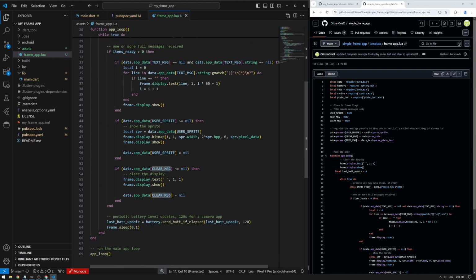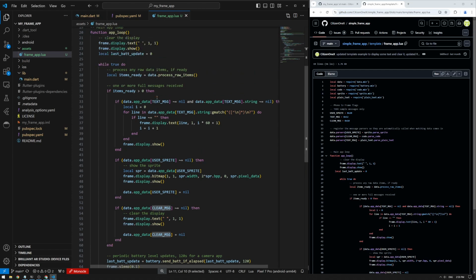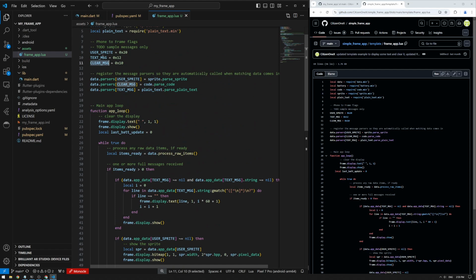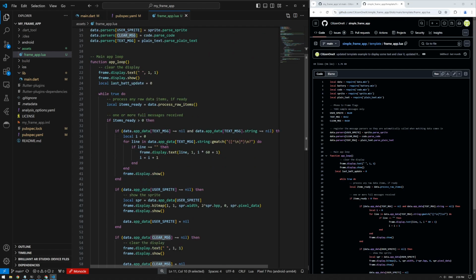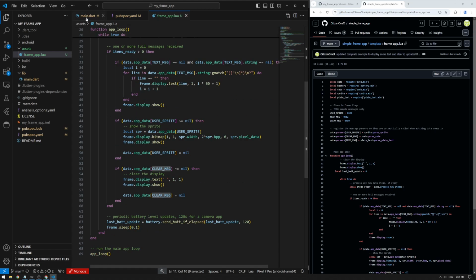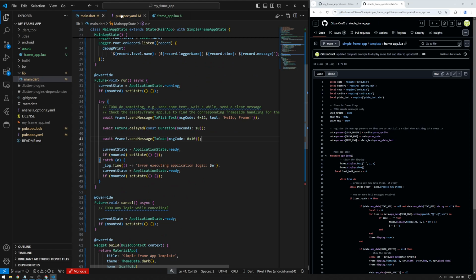So if it gets a clear message, the way to clear the display at the moment is to just try to show something on the screen and then call show, and then it will flip the back buffer and it should be clear. Although that sometimes doesn't work. But anyway, that's a separate question. And then the text message, it turns out, is a message code of 12. So when it gets a message code of 12 here, it's going to consider that plain text, and it's just going to use frame.display.text to place it there. So that's all that we expect to do. We're just going to display a bit of text, but let's see how we go.